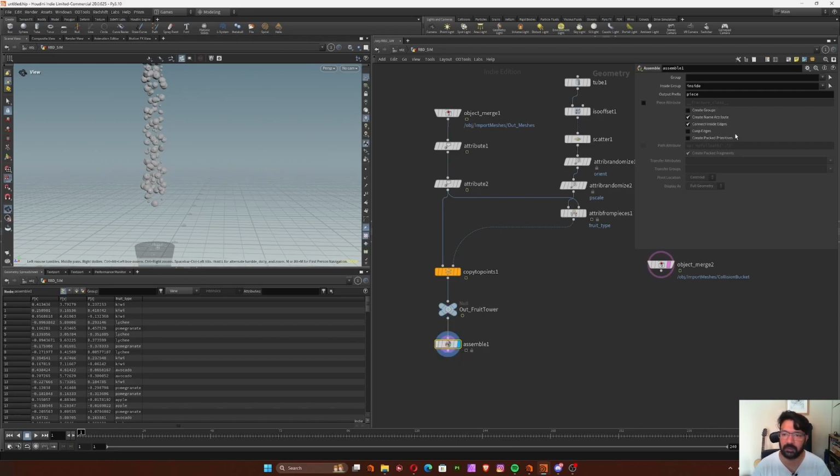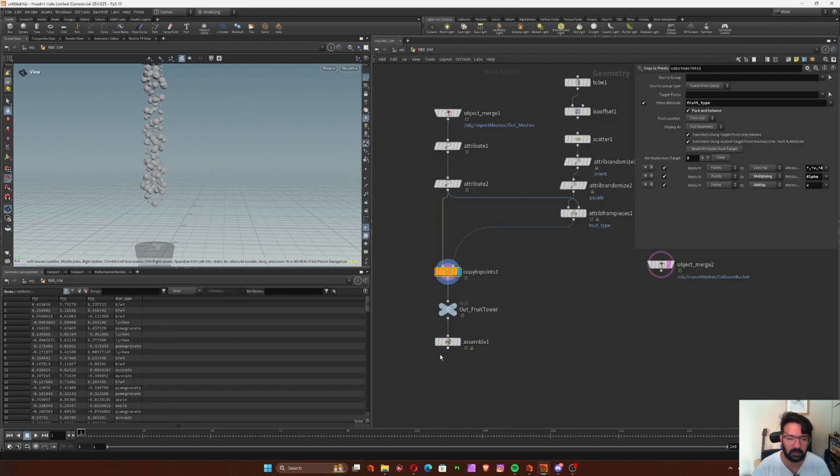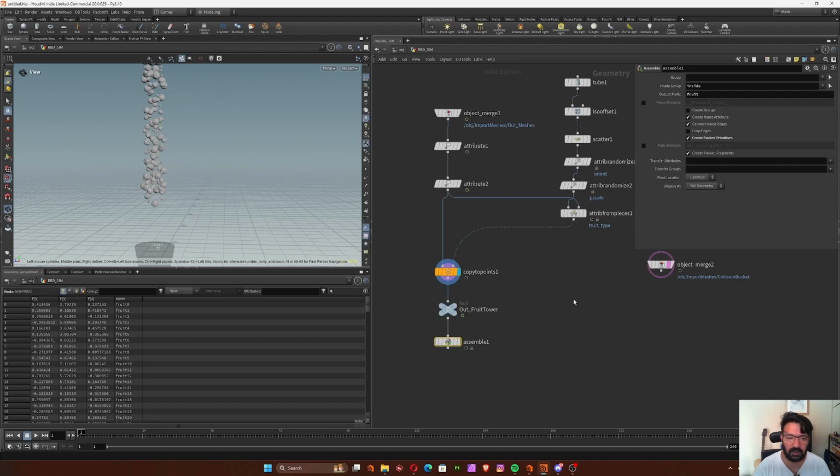Then what we're going to do is create pack primitive. So then you're going to have a name with this number on it, and you see each one is called piece 0, 1, 2, 3, 4. I'm just going to change that to fruit. So each fruit now has a different number. What we need to do is combine it with this fruit type that we have to get the name. So I'm going to make sure that I'm transferring the attributes over, so I need the fruit type.